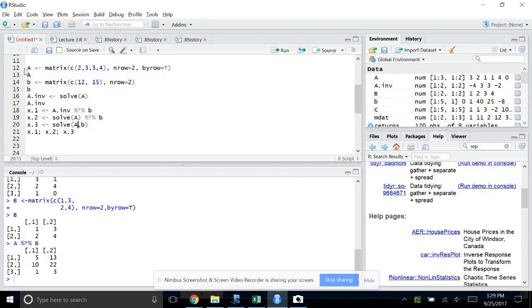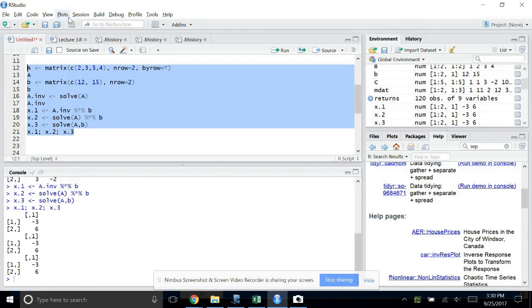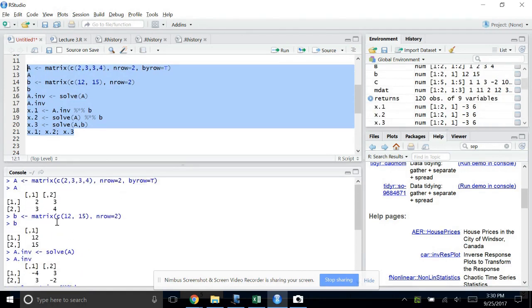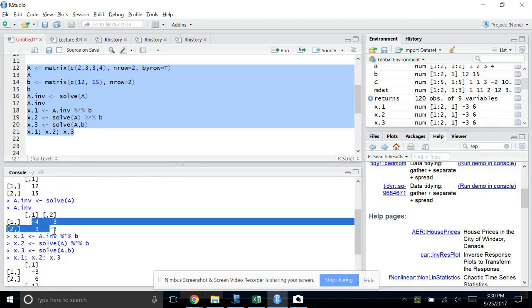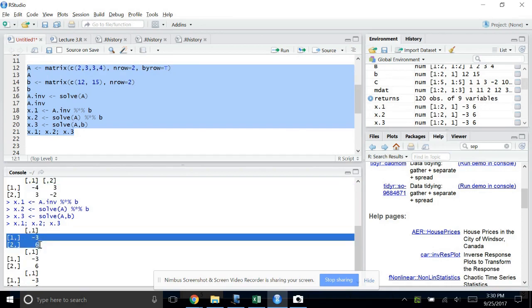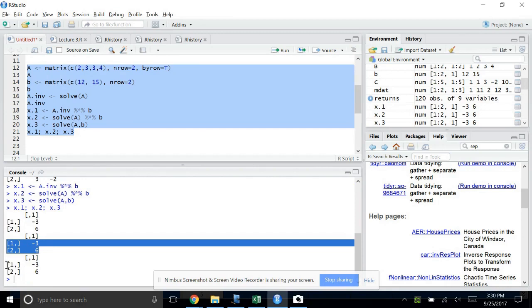So if we look at all this stuff, yeah, it works, which is good. I created my 2x2 matrix. Here's my B matrix right here. Solve A gives me the answer, and no matter how I do it, I get x is -3, y is 6.